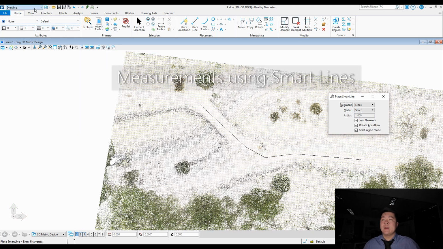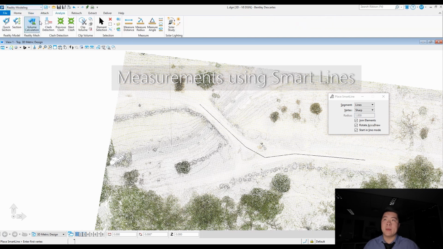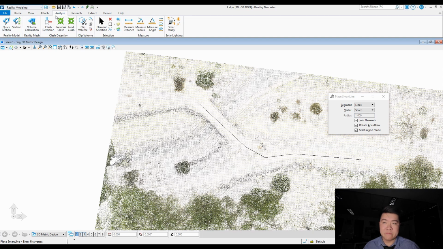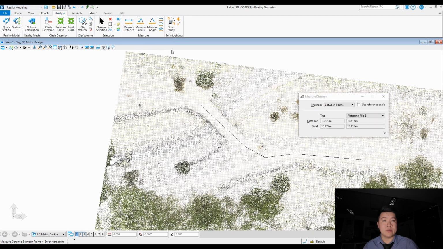So after drawing, let's go back to Reality Modeling. And we're back to our measurement in the Analyze window. So you can still do quick sections and measure distance. But in fact, let's cover measure distance first. Measure distance between points. You can have along elements. So this is what we're going to do.